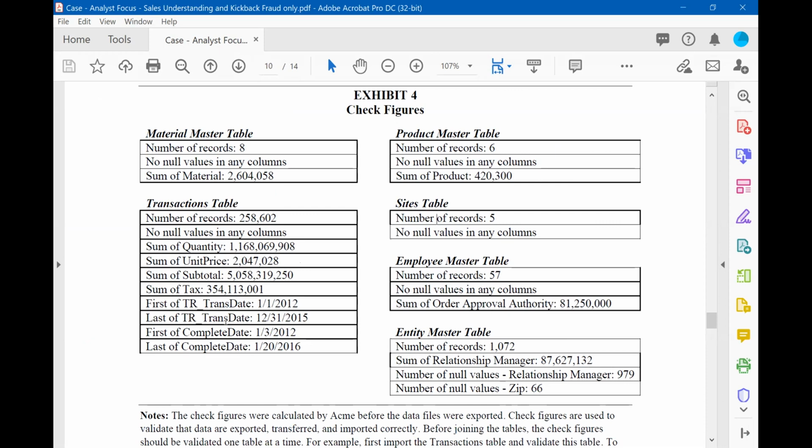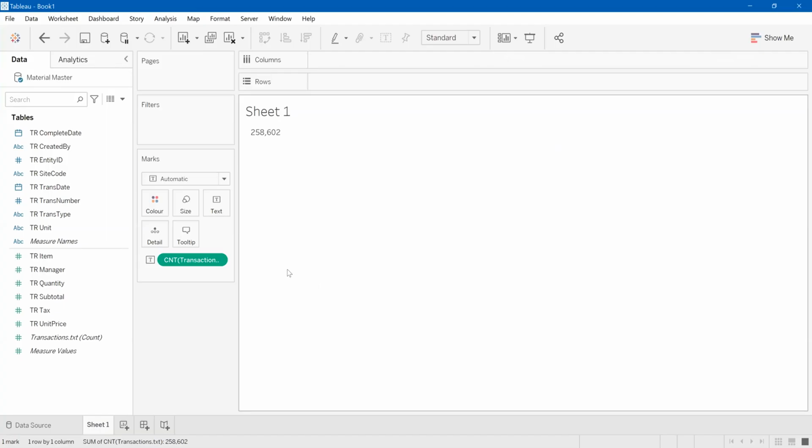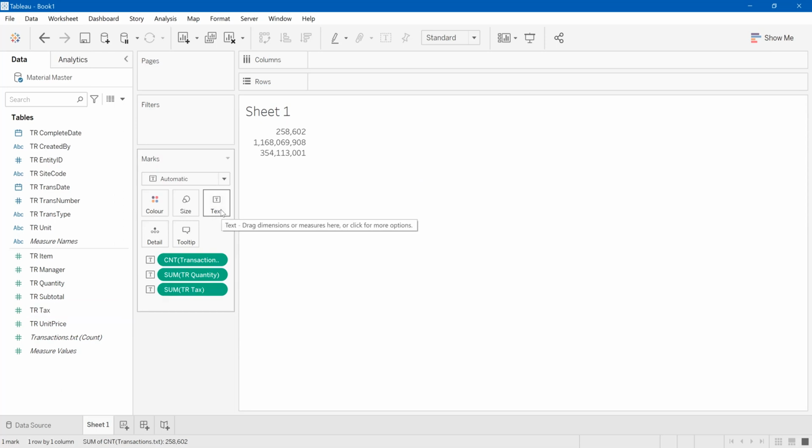Let's do some of these: sum of quantity and the transaction dates. So let's go back to Tableau. Let's do a sum of quantity. I'm going to take the quantity and drag it into the text here: 1.168. I think this matches what we had in the sheet. Let's do the sum of the taxes. Just drag that in again to the text. That value also matches the 254 million.